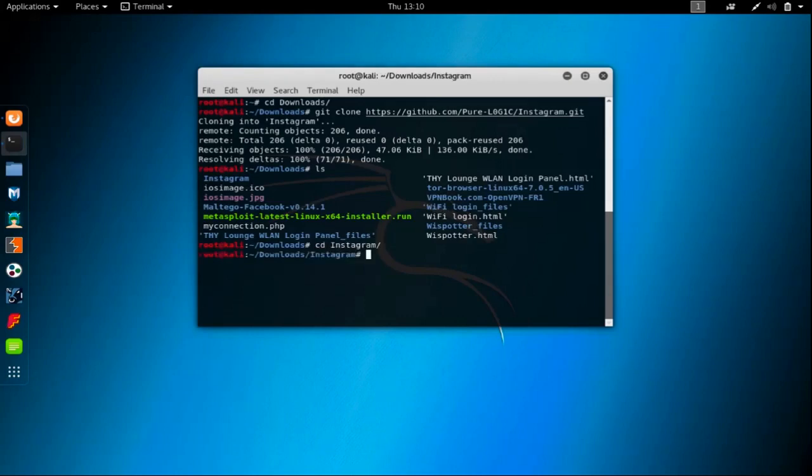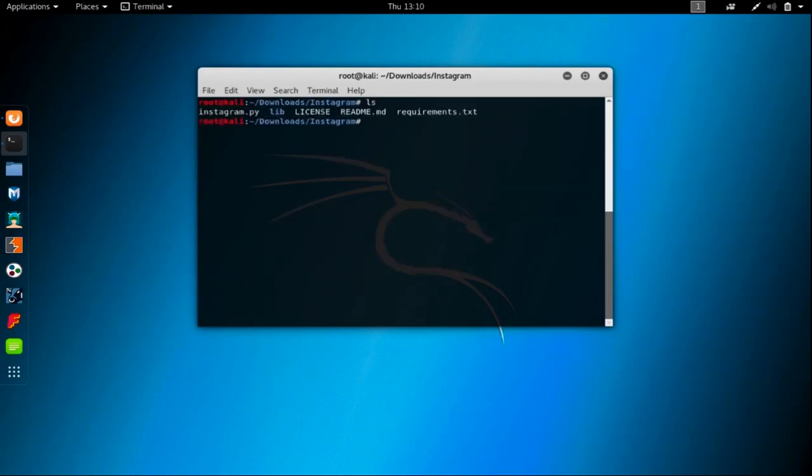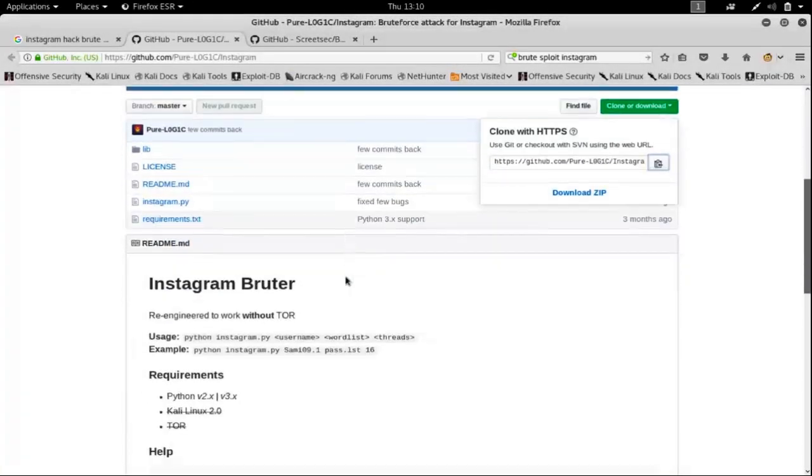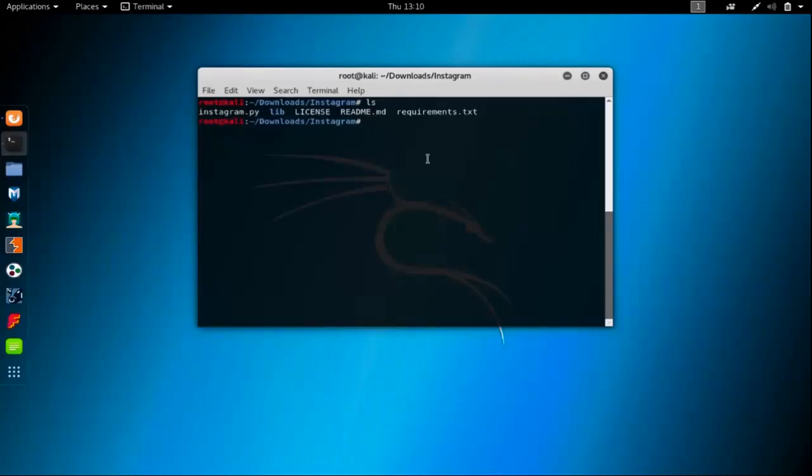All we have to do is go to the Instagram folder and find the tool. As you can see, there are some tools in here, for example, Instagram.py. If you scroll down, you will see that you have to say python Instagram.py and give the username and the word list. So you need a word list, a possible password list.